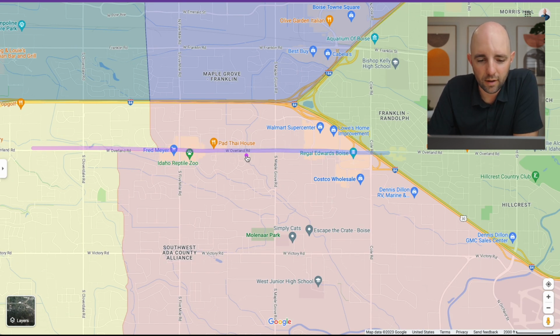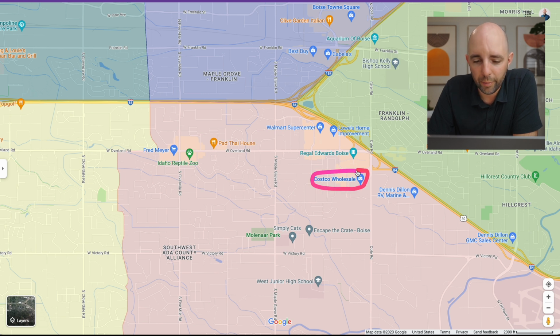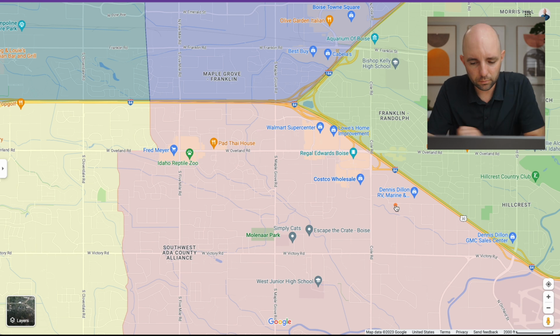There's a lot of stuff happening on Overland. Pad Thai House is actually one of our favorite Thai places at the moment, so we'll often drive out here and do pickup. We'll also come out here for Costco, or there's a tire center right there, or a glass place that just replaced the front windshield on my Honda Odyssey. But there's a lot of stuff happening out here.